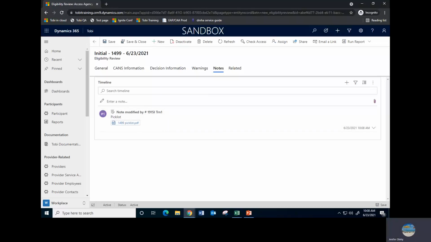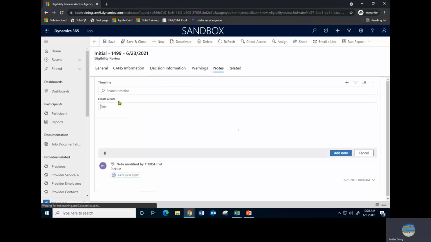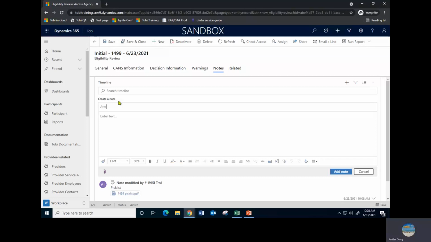Other needed forms to be submitted with the eligibility review include the attestation form and the CANS form. These two forms can be scanned together with the pick list, so you have one document attached, or you can enter them as three separate notes with individual attachments. So if we were going to add the attestation form, we would click up here to write a new note. We would make our note here.